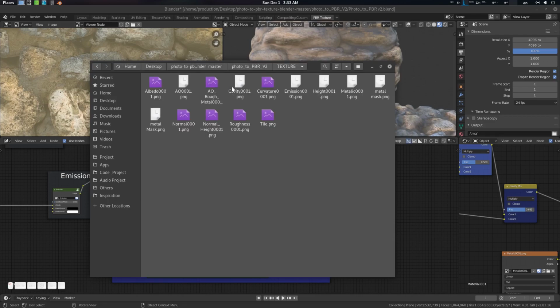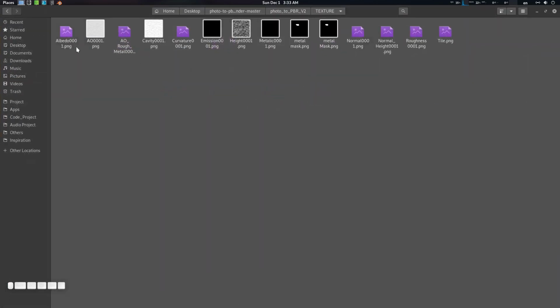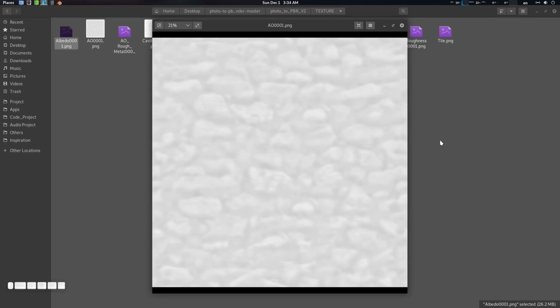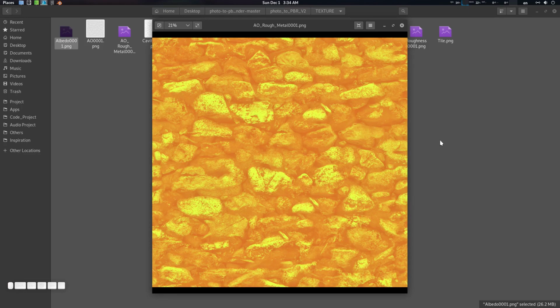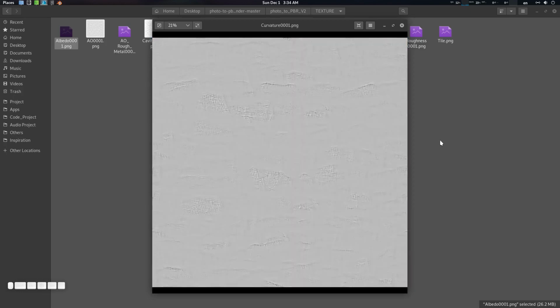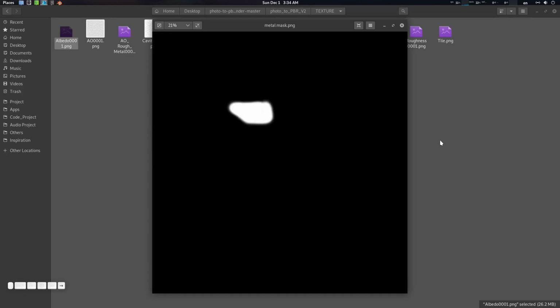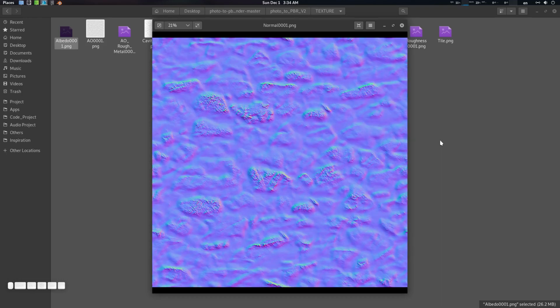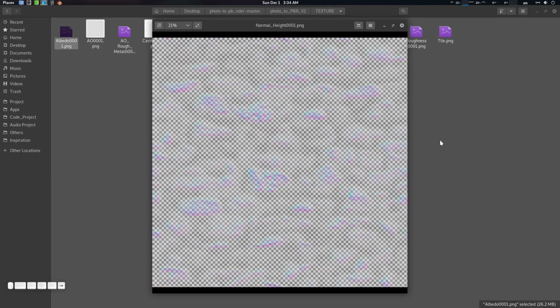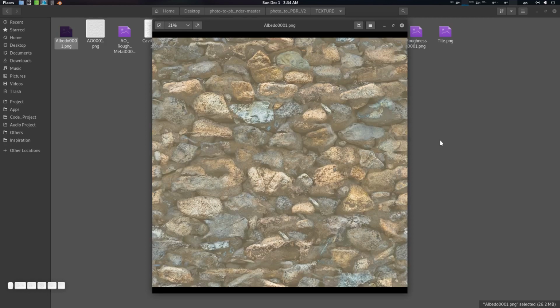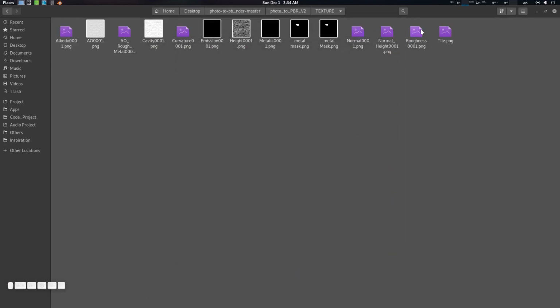In texture, here are all of your files. So let's see them. Albedo, this is the albedo, and AO, rough, metal, ARM. This is the cavity, this is the curvature, emission, height, metallic, metal mask. There are two. Okay, normal and normal height, roughness, tile, packed. Everything is done. So that's it.